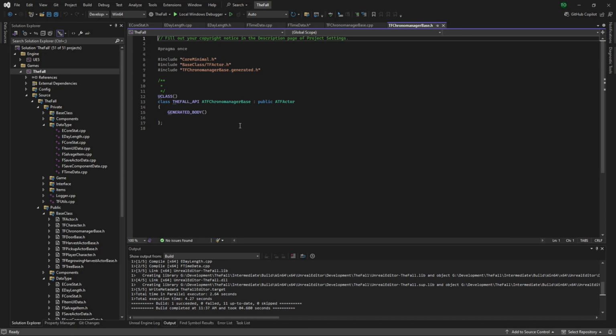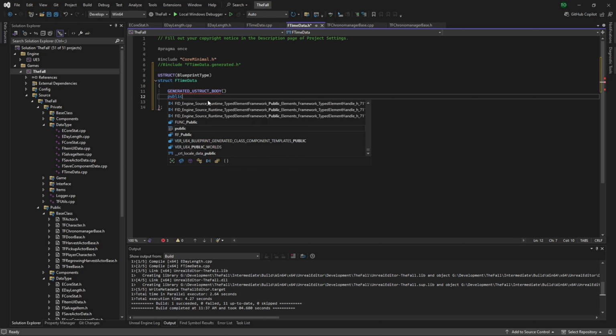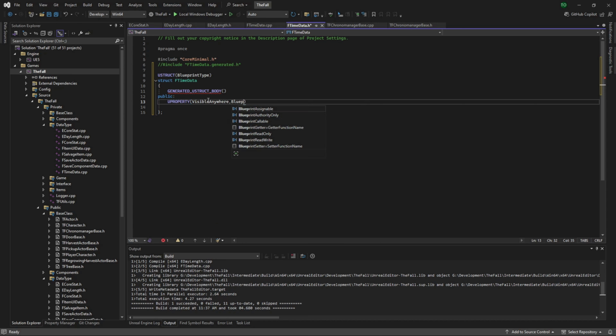So I'm just looking at my other code here. Yeah, no. So that was generated USTRUCT body. And then this is just going to be pretty basic here. These are going to be public. These are going to be UPROPERTY. Visible anywhere, Blueprint read only. And just for ease, we're going to put a save game tag on these.